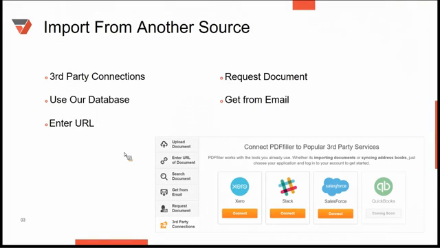You can import your file from other sources as well, for instance, by connecting your account to third-party services. If the file you're looking for has been sent to you by a colleague on Slack, for instance, you have the possibility to connect your Slack account to your PDFfiller account and to open your file in PDFfiller in just a few clicks. It also works with Xero and with Salesforce.